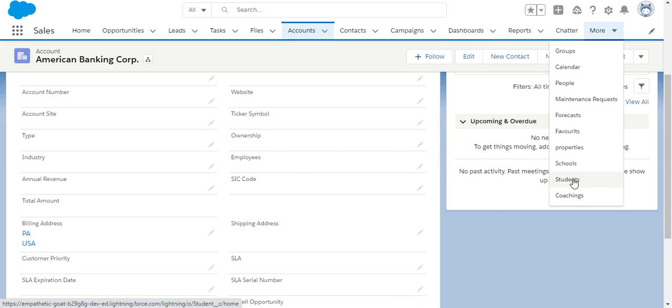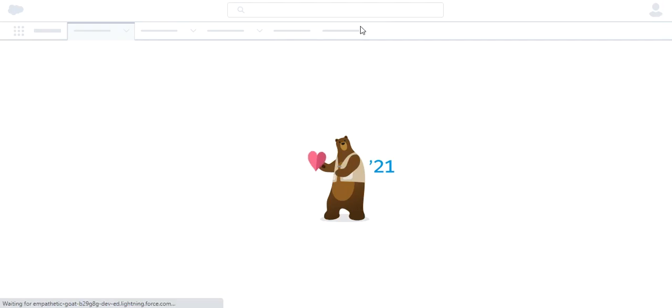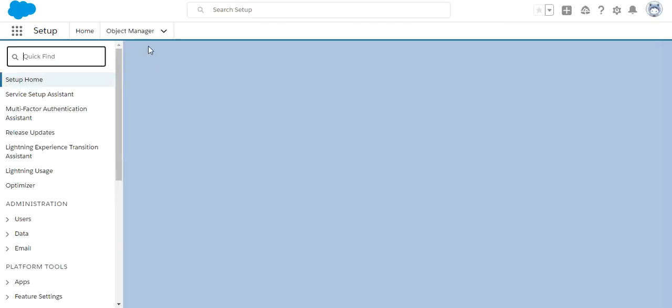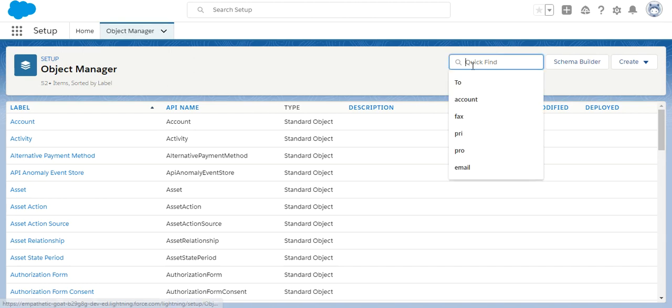It means we can create the roll up summary field on the school object, because school is the master of the student object. So what I want to do is calculate the number of students related to any particular record on the school object, meaning I want to calculate the number of students related to any particular school. So what I have to do, just go to setup, and after that go to the object manager. So here is the object manager, and search for school.